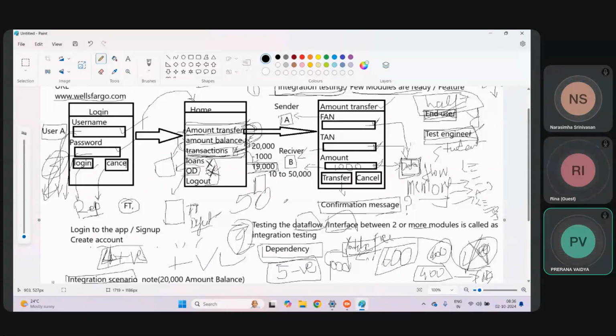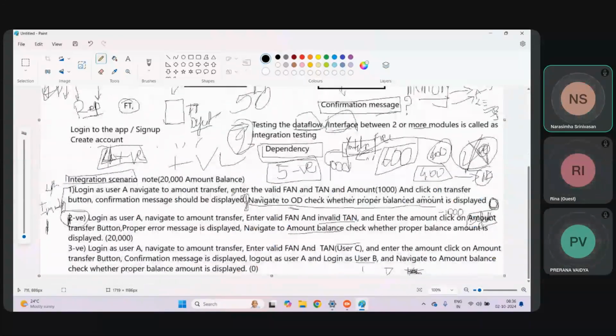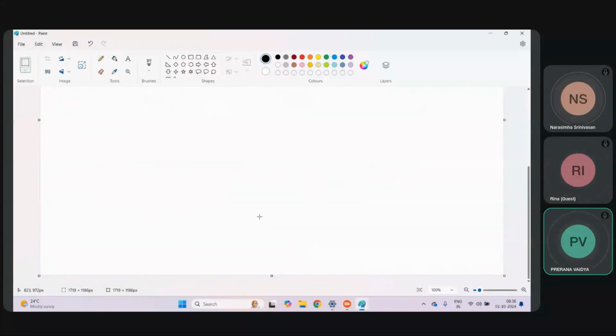Sir, where do we use SQL in manual testing? We will not use it actually. There will be something called backend validation. It means from account number to account number there is, no? So there will be a table.